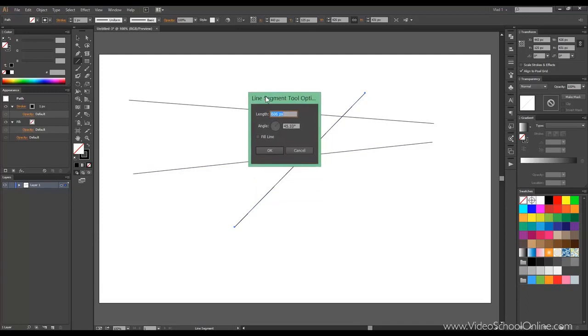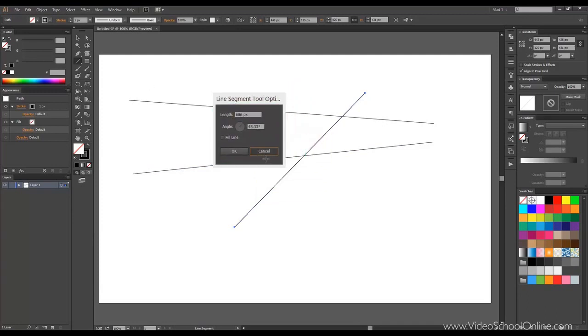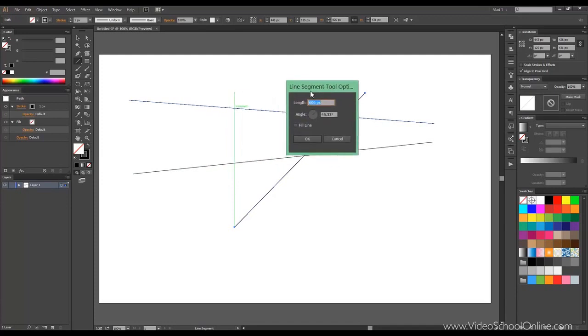Now you wonder how I did this without actually clicking. If you want to draw at a precise point, you hover over the point, you press Alt or Option, and you click. And you select the options you want, and OK.